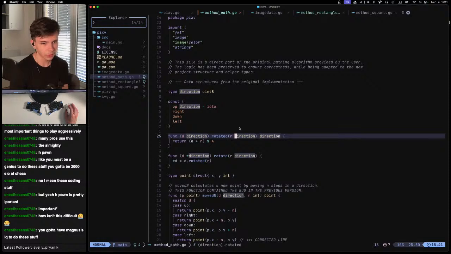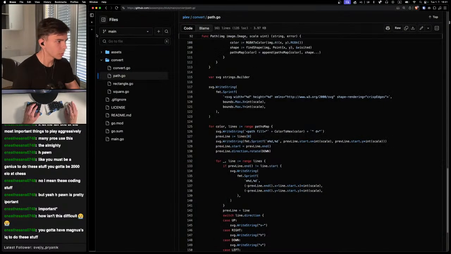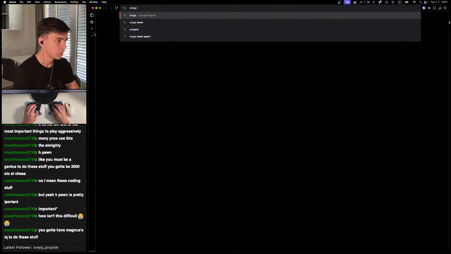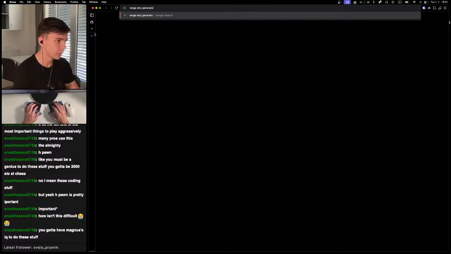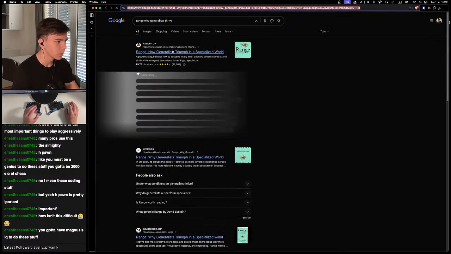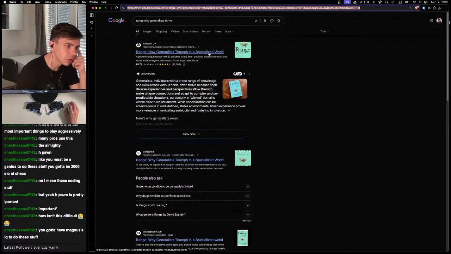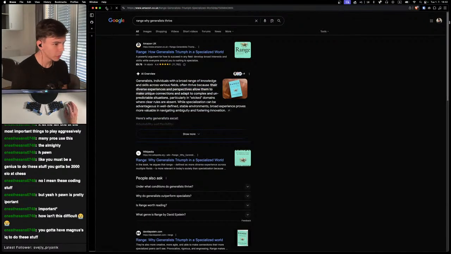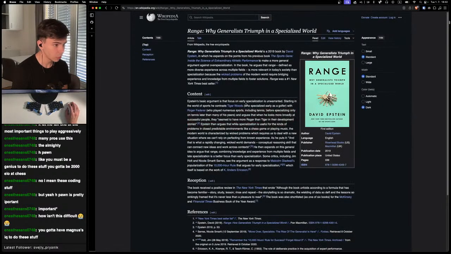How isn't this difficult? You gotta have Magnus IQ to do this stuff. Okay, okay. There is a cool book called Range: Why Generalists Thrive, something like that. How Generalists Triumph in a Specialized World, yeah. Great book, insanely great book.